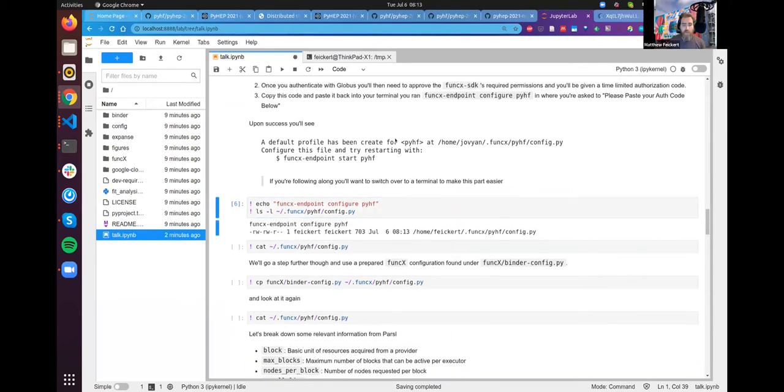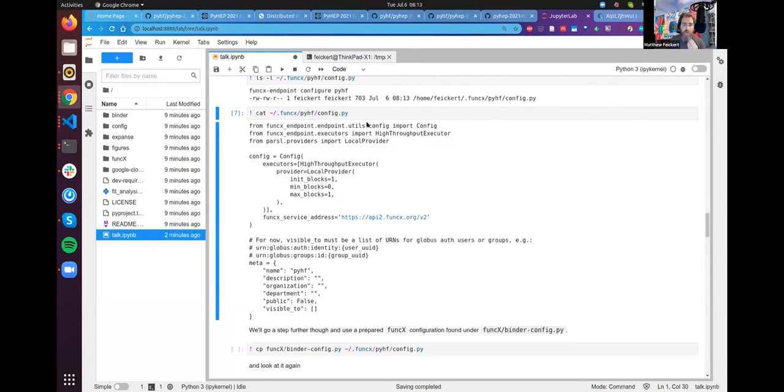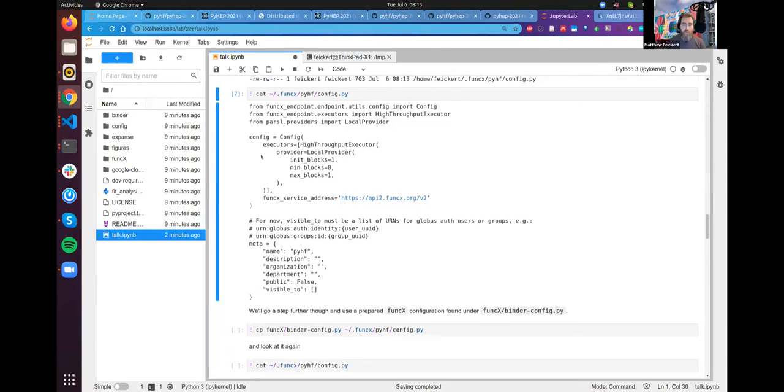So as we continue on in our notebook, if we actually look at what this configuration file is right now, we can see that it's basically just a few imports from both funcX and Parsl. And then we basically have this configuration for the HPC provider, with small configuration blocks determining how the actual workflow is going to run.